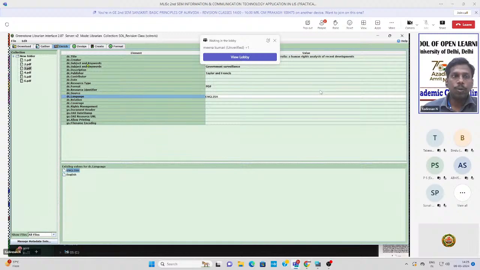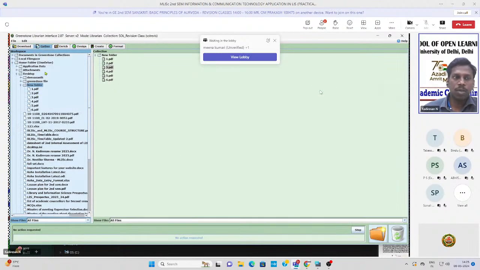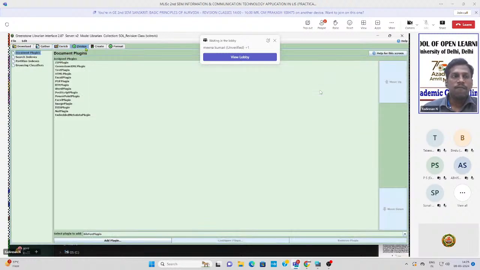And next, what I'm going to do is go to the design option. First we saw the gather option, where we made all the applications where the files are to be placed, and next was the enrich option, where we add the metadata for each particular file. Now next is the design option, where we make a design in the user interface. Okay, so here we have 4 options.